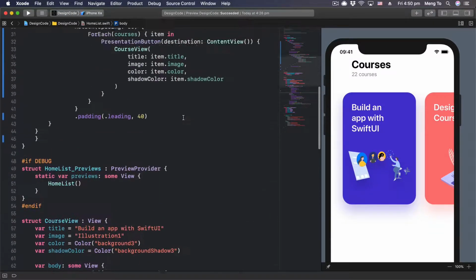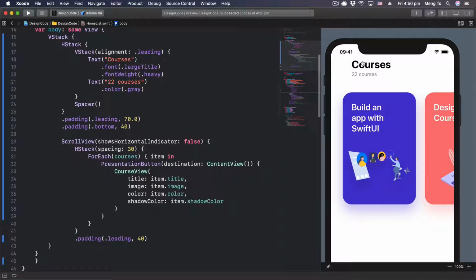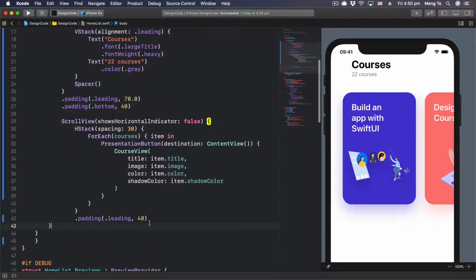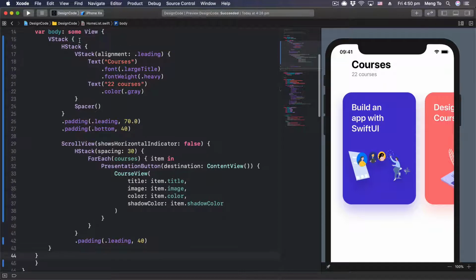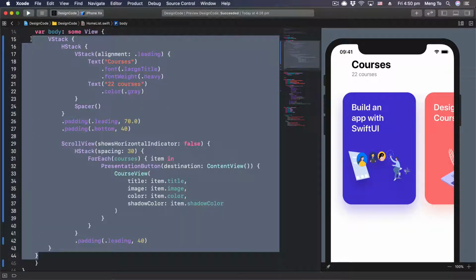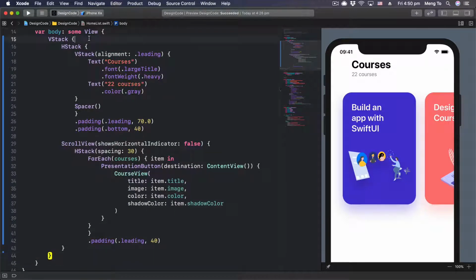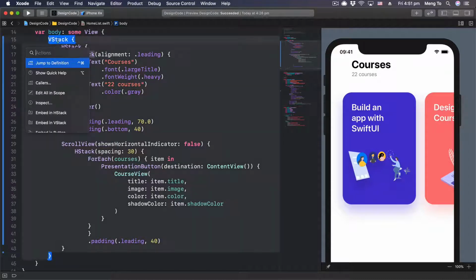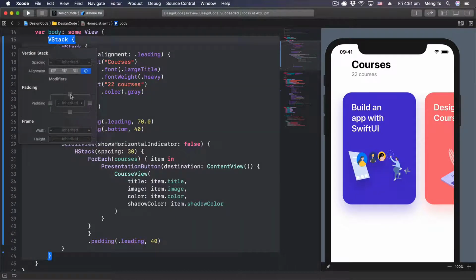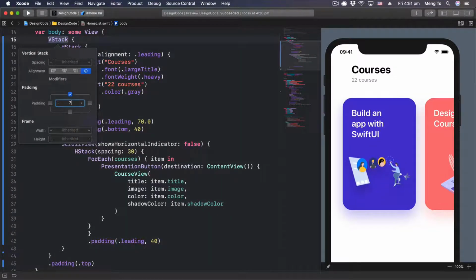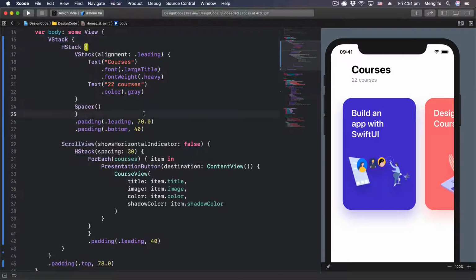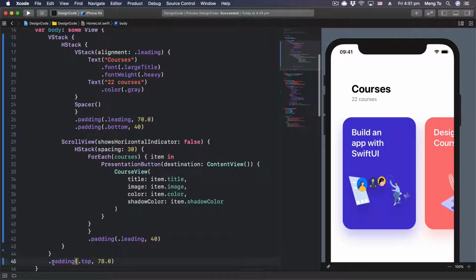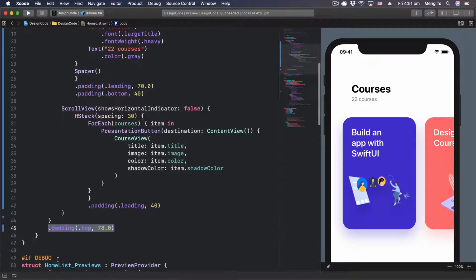Let's go back to the top so I can add some padding from the top. Here, our indentation is not looking too good, so I'm gonna select everything and Control I, and now it's much better. So I'm gonna use the entire container, which is a VStack. I'm going to command click this, inspect, set a padding of 78 from the top. So it should add this padding right here. And you should see the space.